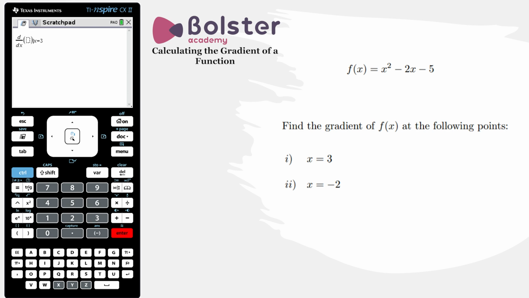So we've got ddx of a blank space. So this is where we're going to fill in our function, evaluated at x equals 3. So here I just fill in the function that I want to evaluate. So it's x squared minus 2x minus 5. I hit enter and there's my answer, 4. That's the value of the derivative of this function at x equals 3. It's also the gradient of the graph of this function at x equals 3.